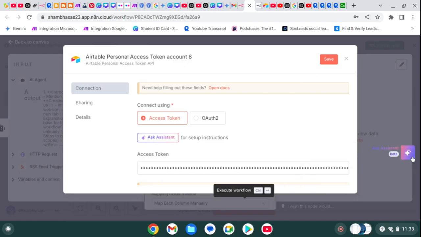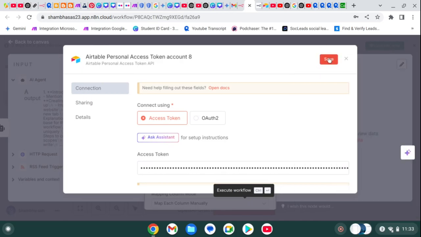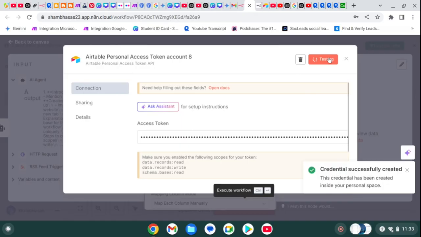This is the chatbot assistance that you can use to create any workflow. If you have any problems, you can also tell it. You can create any workflow. So let's save it. You can see this can successfully save.